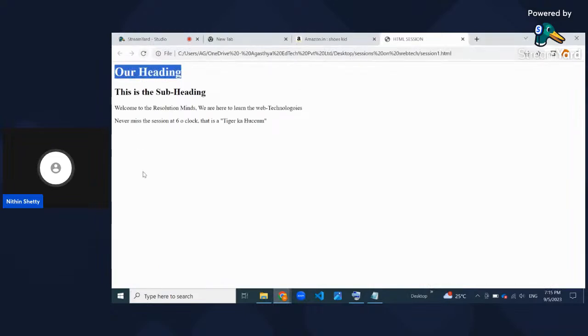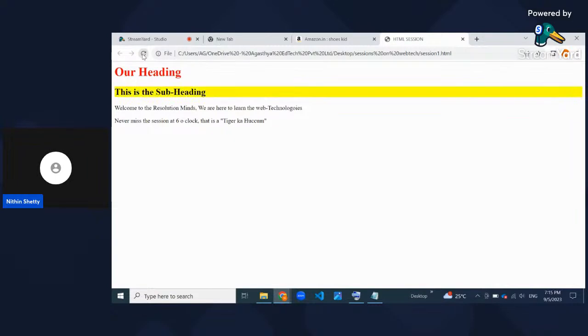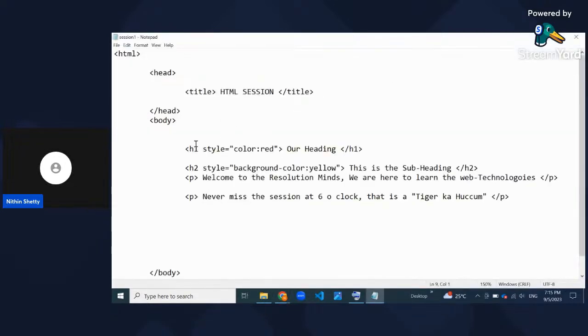I will refresh the page now. So this is how my second CSS property is working. That is, I don't want the color of the text to change, rather I want the background of the text to change. At the background of the text, I need a yellow color. I hope you're getting it. Like that only, we have n number of CSS properties.